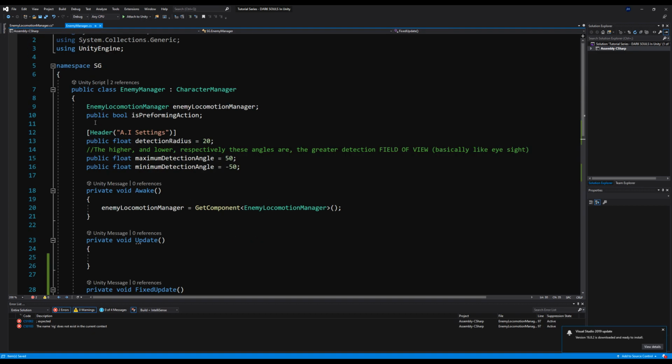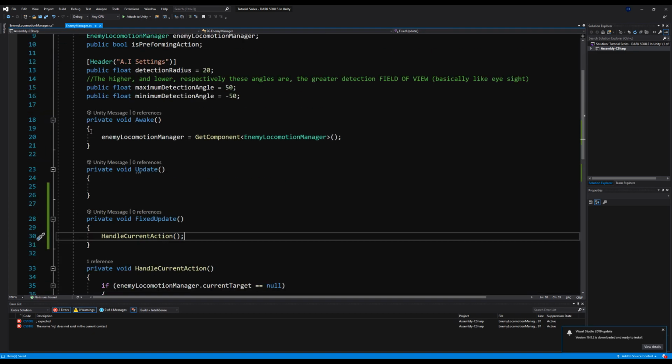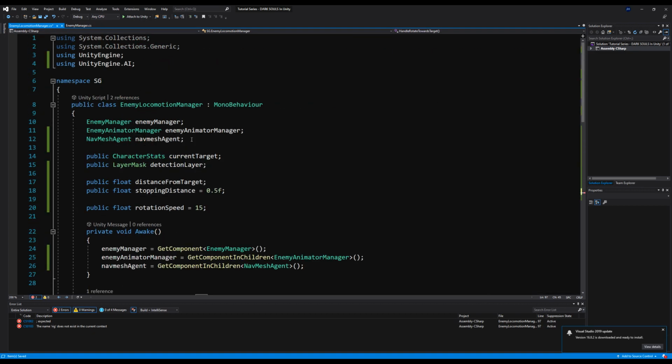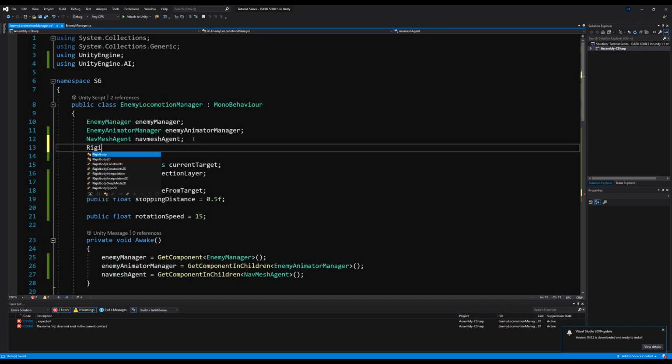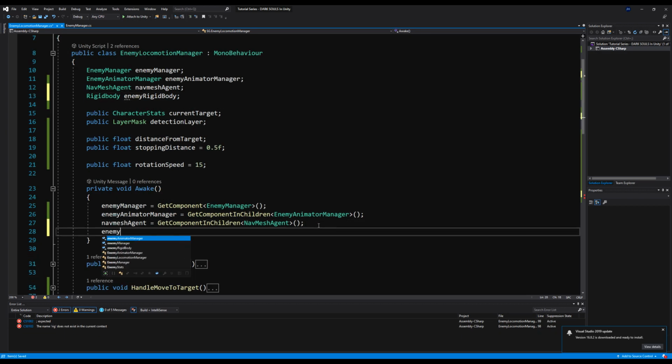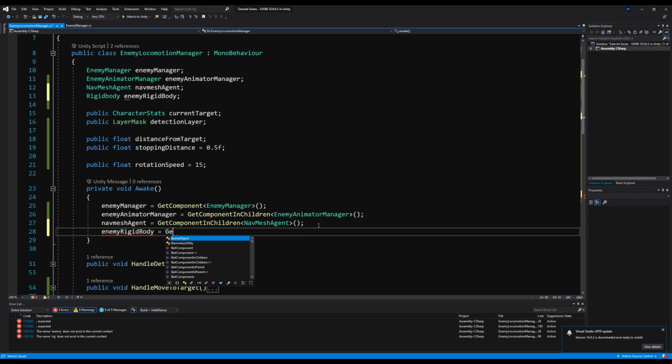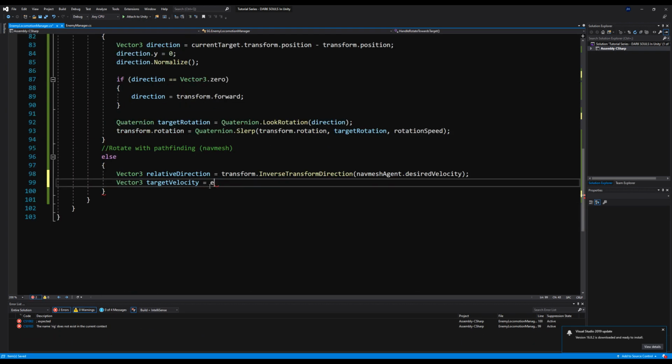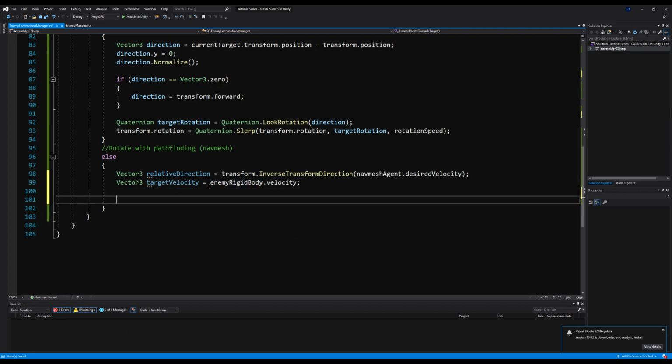Okay, so let's set that up now. Let's actually put that on our Locomotion Manager. That would make more sense. So we're going to say rigidbody, or enemyRigidbody rather is what I'm going to call it. Let's say enemyRigidbody is equal to GetComponent Rigidbody. Now we'll say enemyRigidbody.velocity. There we go.